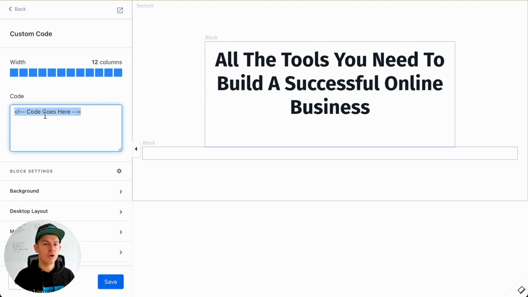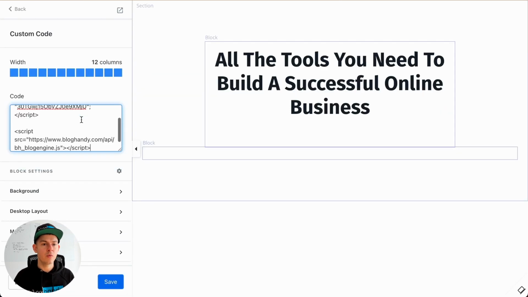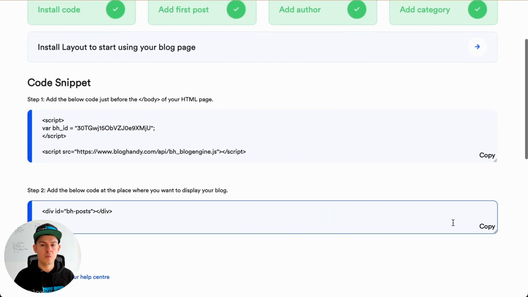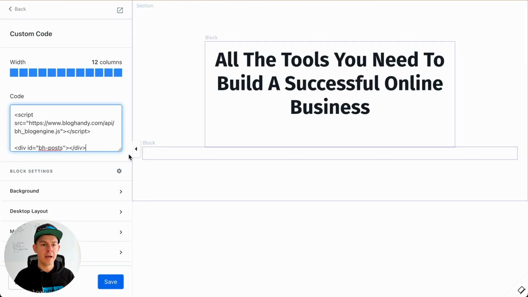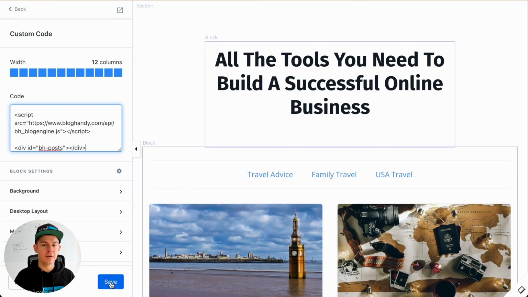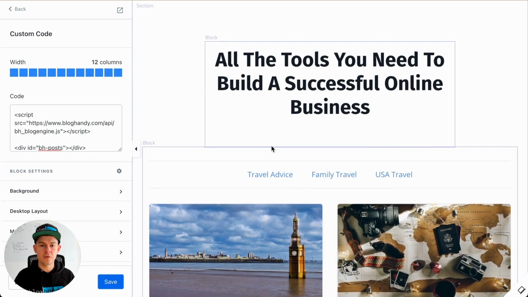And then here under code we want to put our BlogHandy code. So let's just go to BlogHandy and go to the code snippet. Step 1, we click on copy and here we paste it, go back to BlogHandy and we copy the second step code and we paste it and we just click on save. Perfect. You can already see in the preview how our blog is loading, and let's click on save.